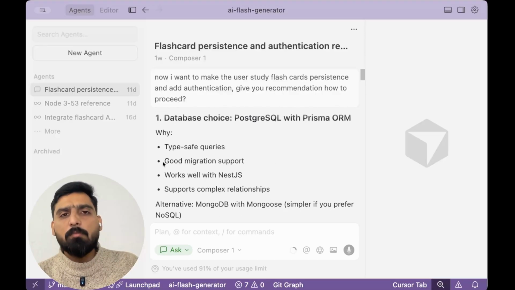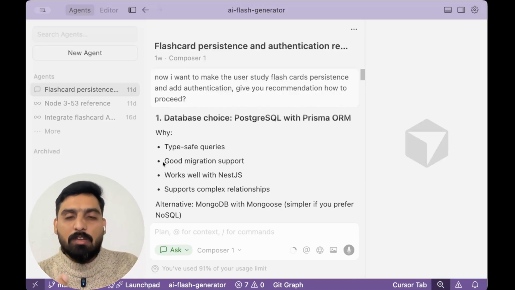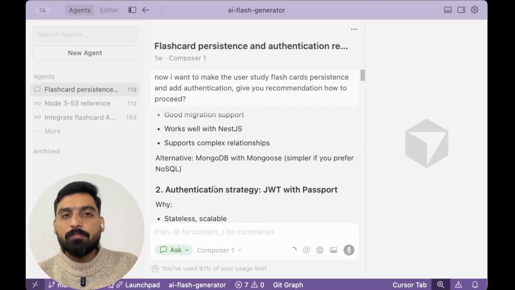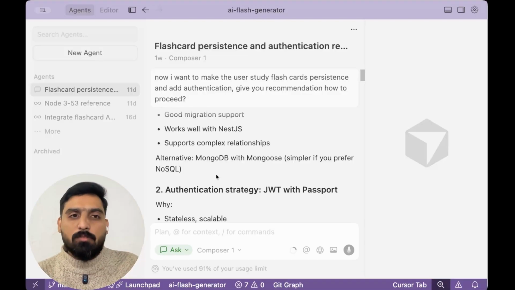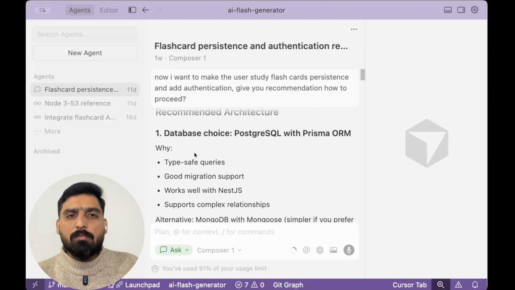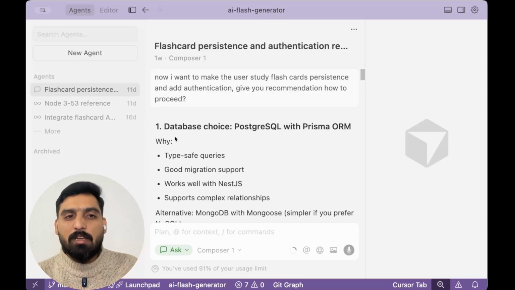Type safety, because I'm using TypeScript. It has good migration support. I'm using Next.js, which works well with it, and it supports complex relationships as well. As an alternative, it also says you can use MongoDB with Mongoose, which is simpler if you prefer NoSQL. Right now I will go with Postgres. There are some relationships, so I'm thinking it's good.